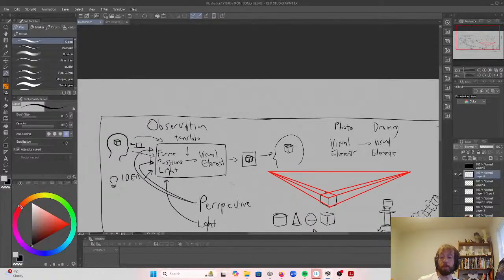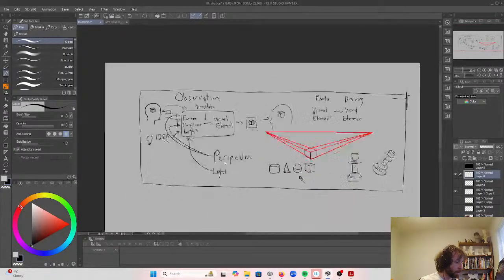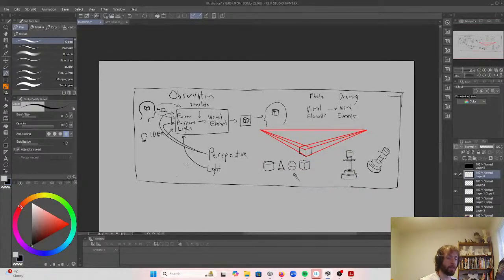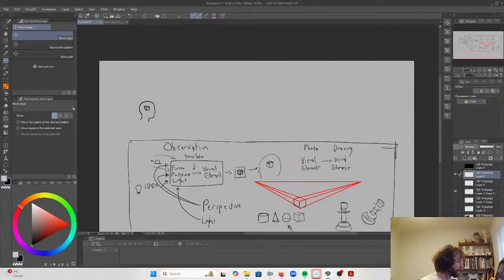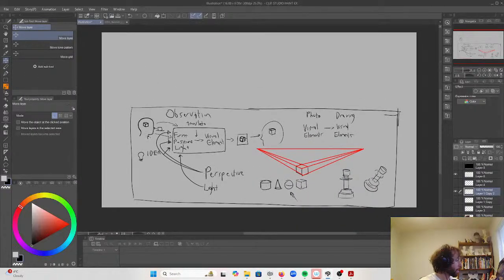It's possible to identify the forms, positions, and light in a photo and then translate those, but it's harder, and you still have the crutch with a photo where you can not do that. With life, with drawing a real object, there's no way to avoid that translation, so it will force you to do it. Okay, so this is our foundation that we're going to build everything else on top of.